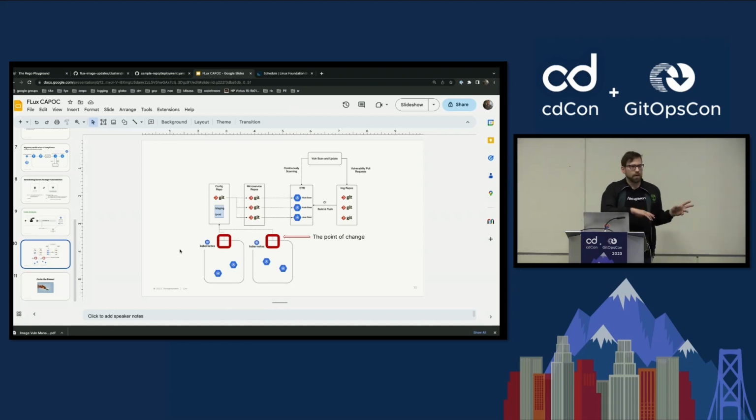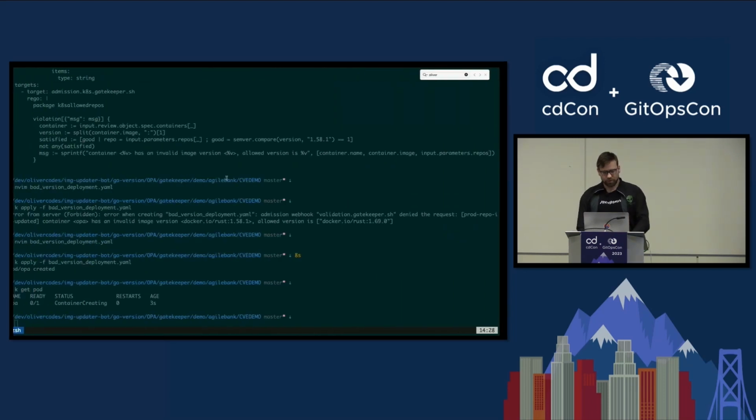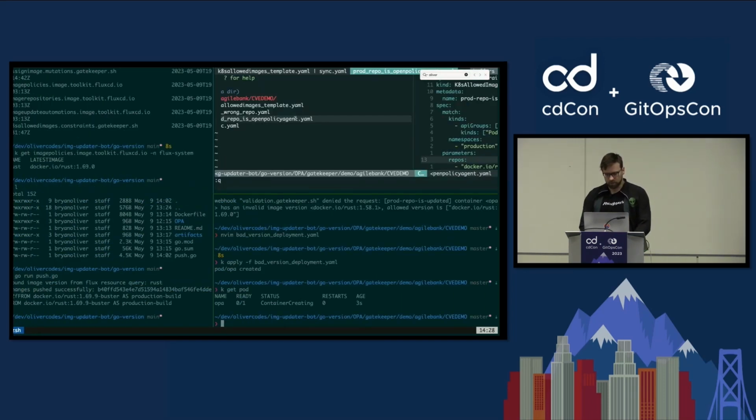Then on the left side, we've taken compliance at the point of change and said, okay, now we're going to have an OPA Gatekeeper that's going to either block or allow certain images into our environment based on whether it was a vulnerable or not vulnerable image. We could extend this. So if we go back to our repo for a second.